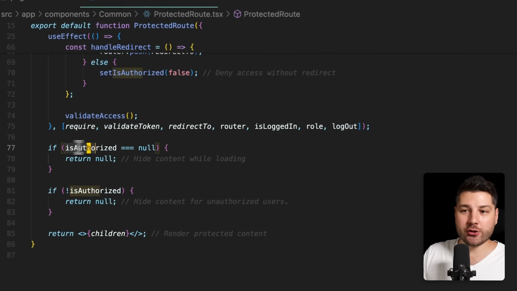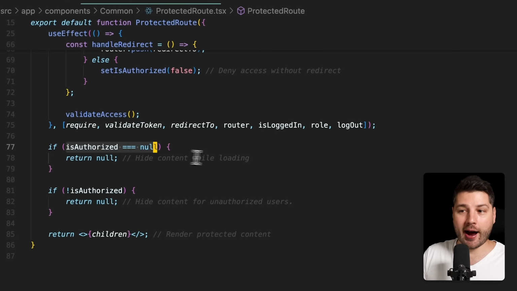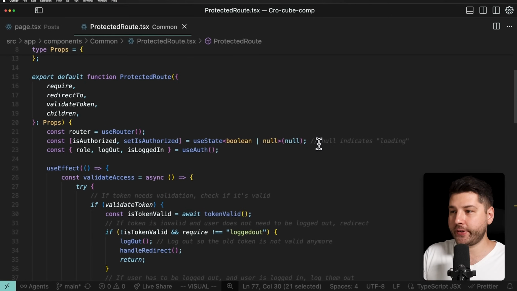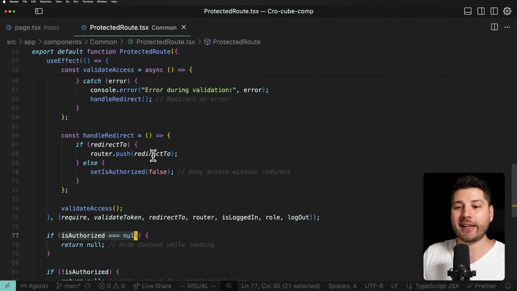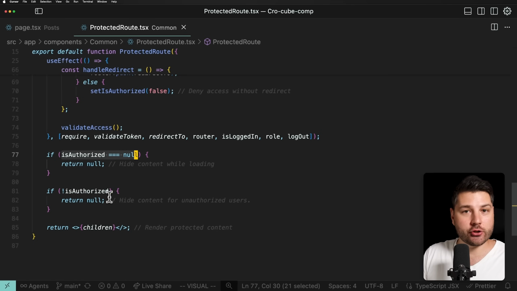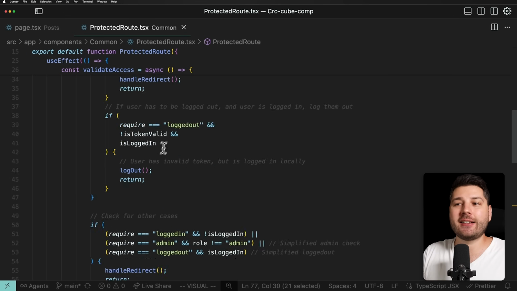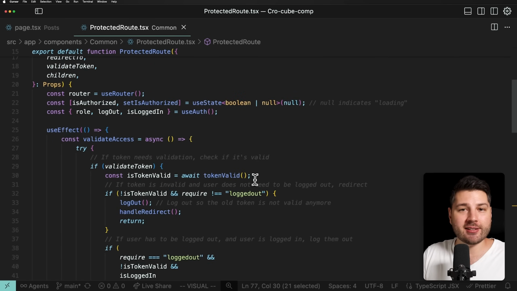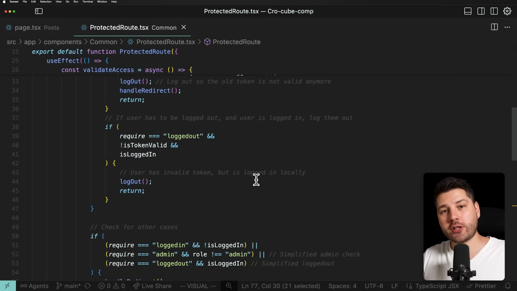And look at this. We wait until we have the actual results. So here, if isAuthorized is equal to null, we're hiding the content while loading, which, remember, this null here indicates loading. Even if we have the posts, we're just not returning the children, we're just not rendering them until this fetch request has completed. This is hugely inefficient. We're doing this in the worst possible way.